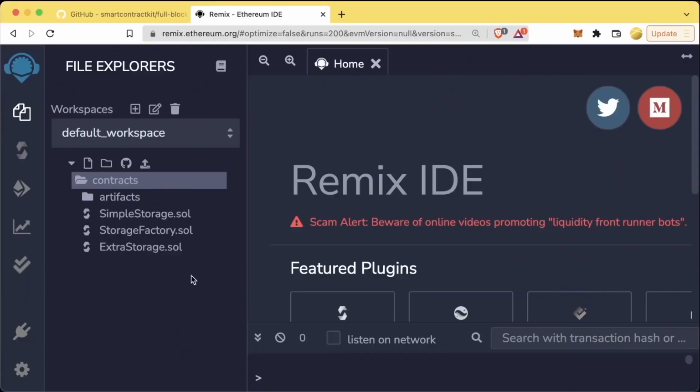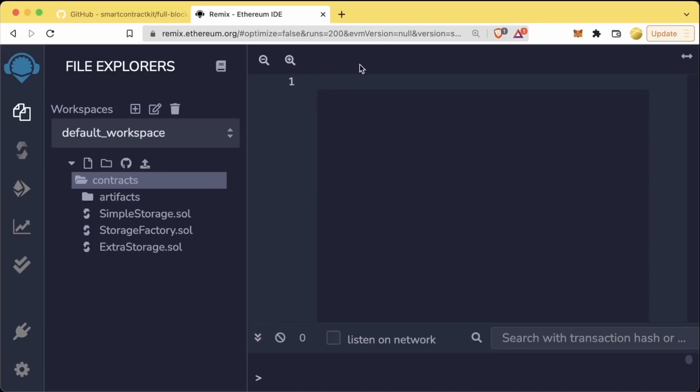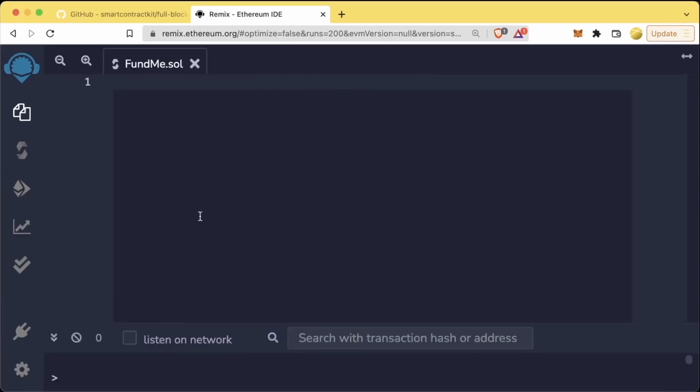So at this point in Remix, you'll have a couple of contracts here: Simple Storage, Storage Factory, Extra Storage. Maybe you refreshed Remix and these have gone away. In any case, make sure that you just don't have any of those tabs open. We're going to create a new contract called FundMe. So let's go ahead and start creating our FundMe contract.